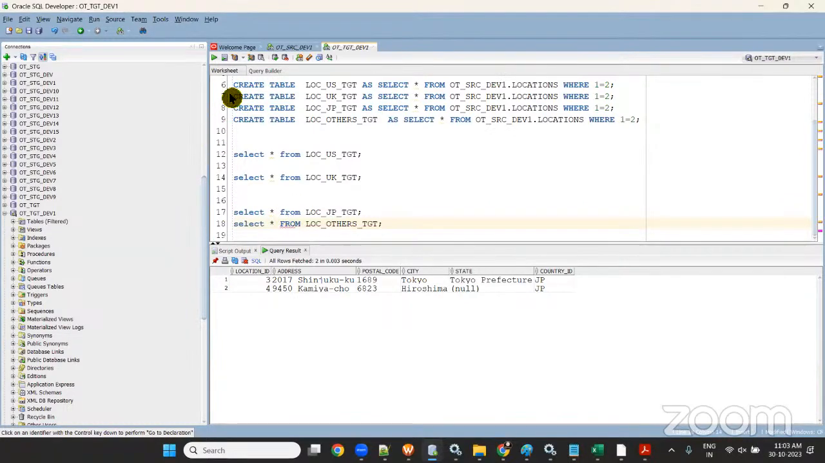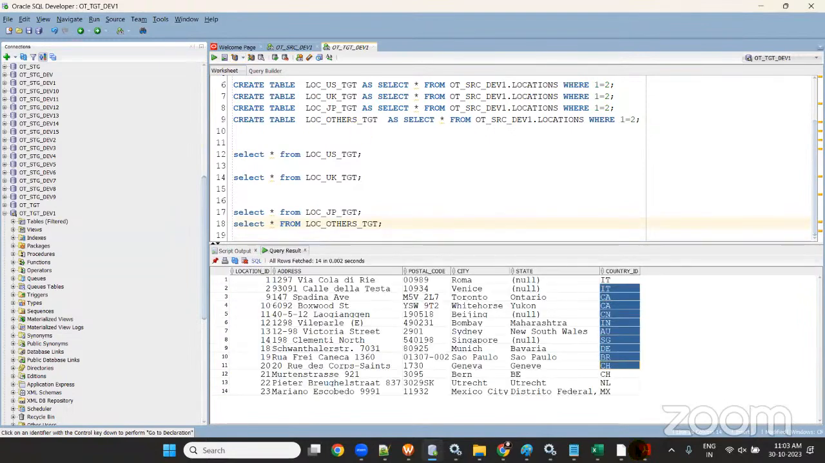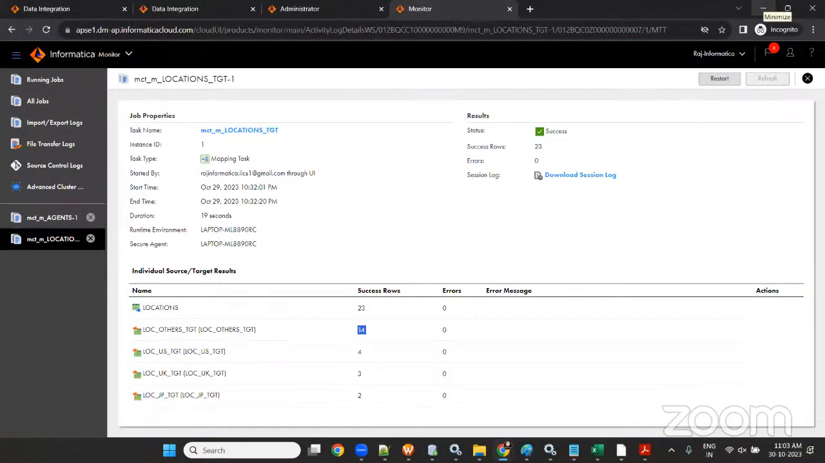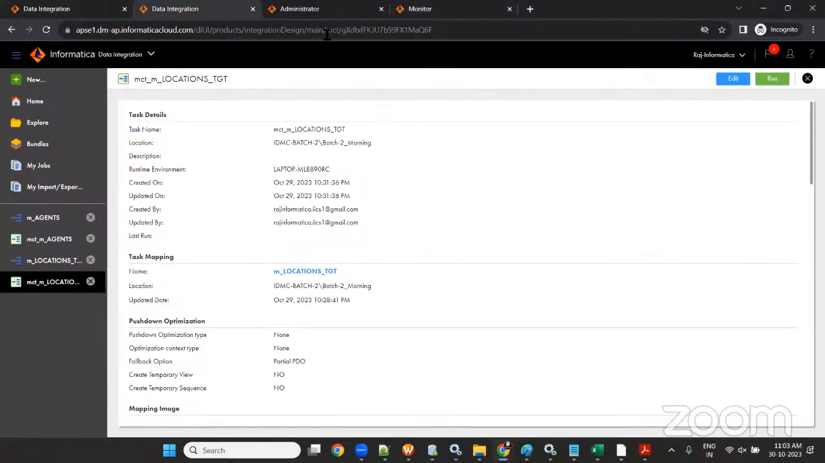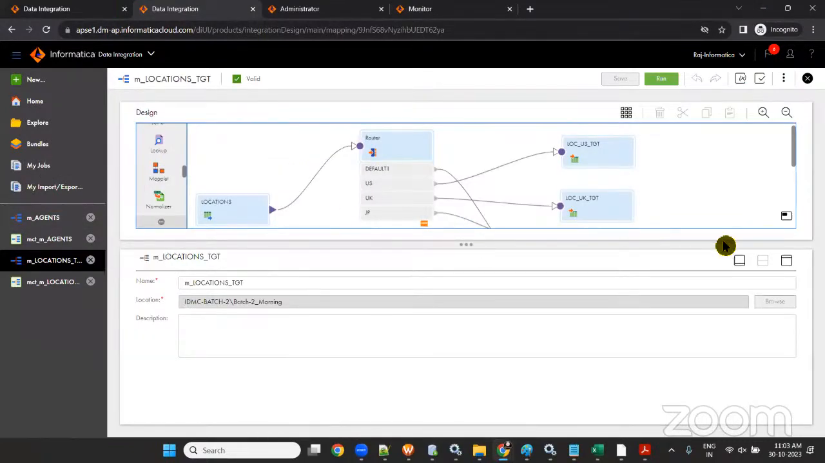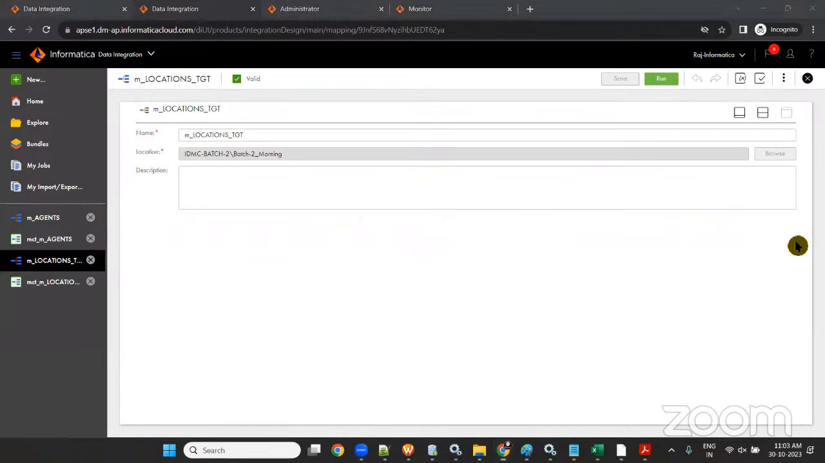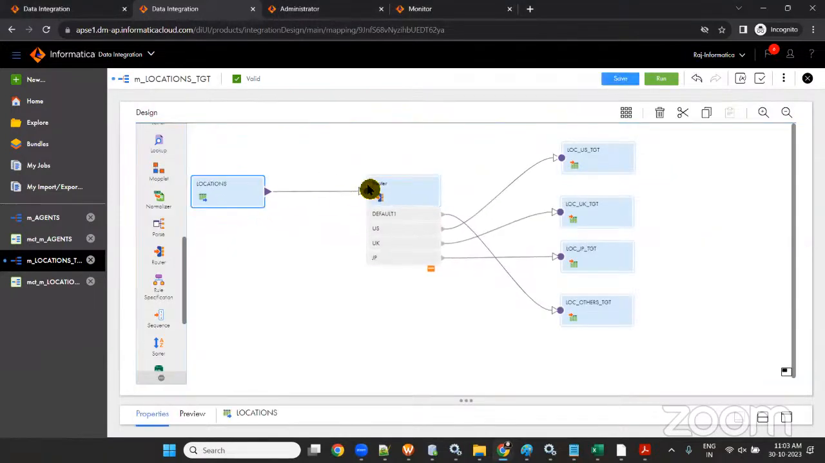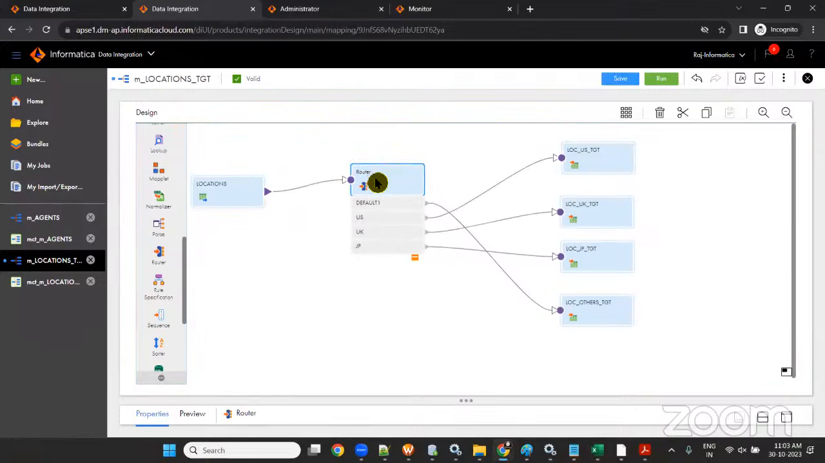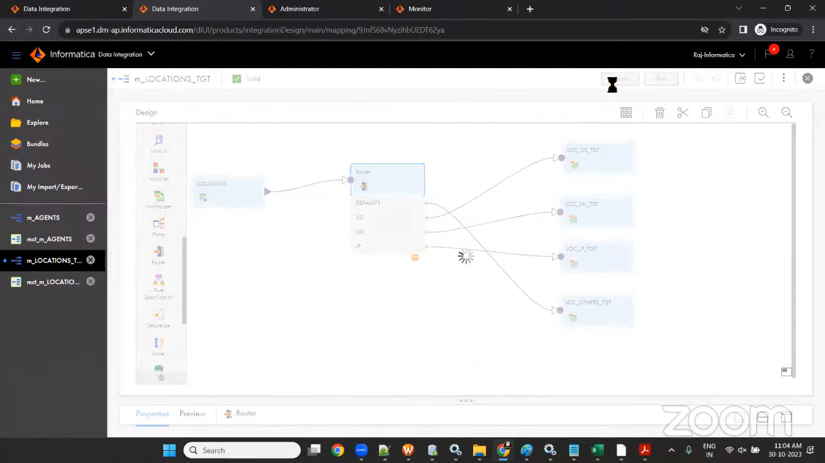Okay. So other than US, UK, JP records will be there. Understood? Are you clear, please? Now, instead of using multiple filters, you can use a single router to improve the performance of the mapping, correct? In this, incoming records are read only one time. In router transformation, incoming records are read only one time. Correct, everyone? Are you clear, guys? So this is called router transformation.